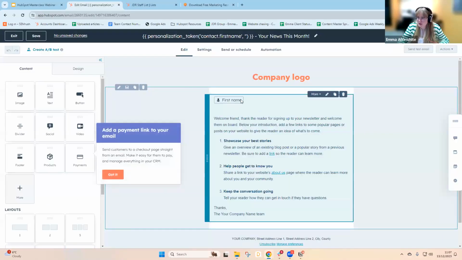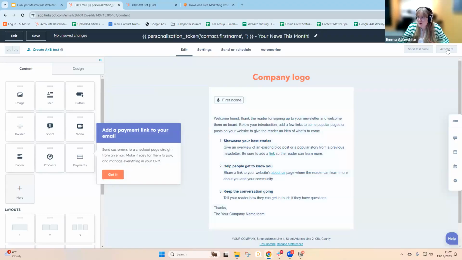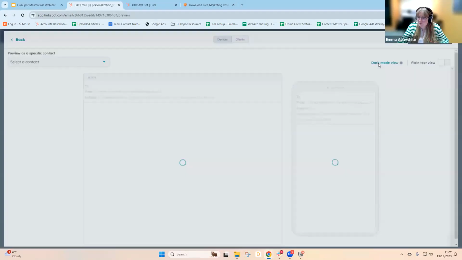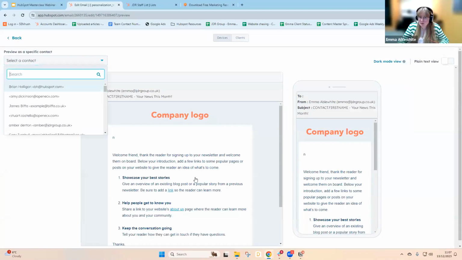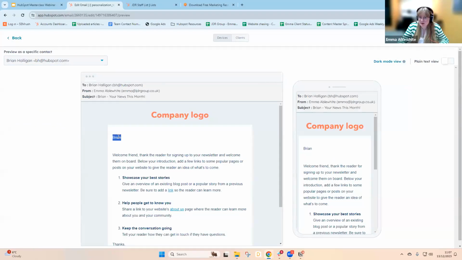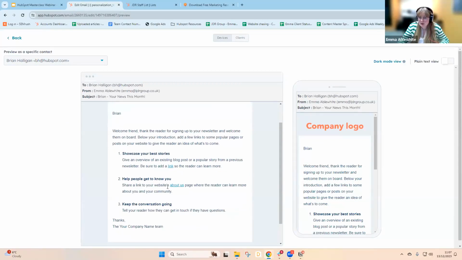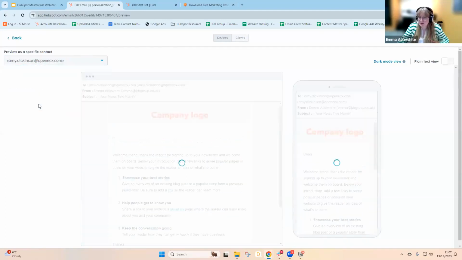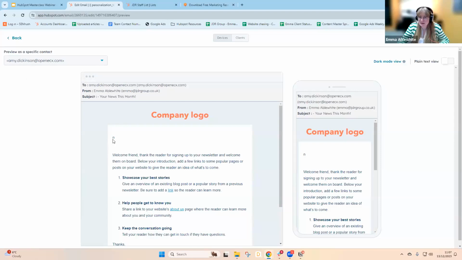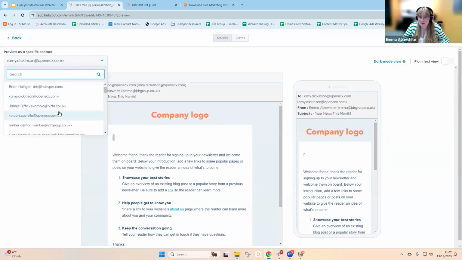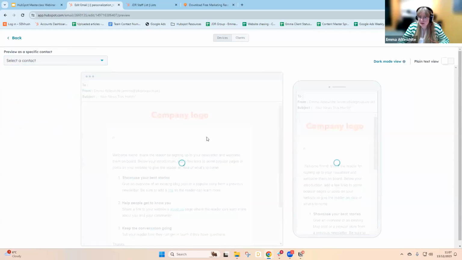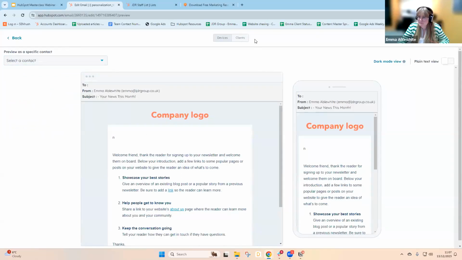So you've got your personalization token in this one here. All you need to do is click actions up here and then preview. This is then going to preview that for you, and you can then view this as a specific contact. So let's say we want to view it as Brian. You can see that it's popped his name in there. So you will be able to do that as specific contacts. I would always double check this with a couple of different contacts. We can see Amy's name isn't in here on this one, so I can't show that there. But yeah, this will allow you to do that really nicely.